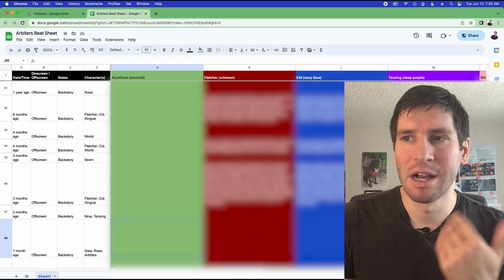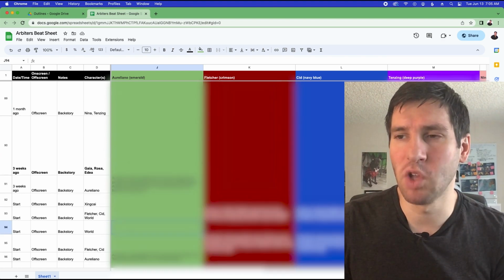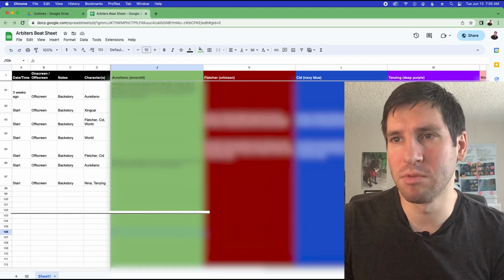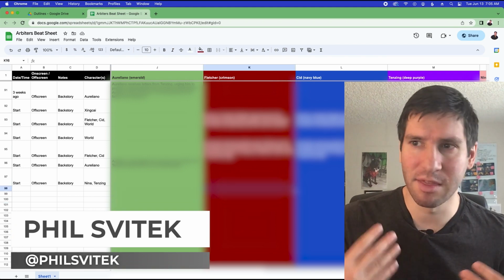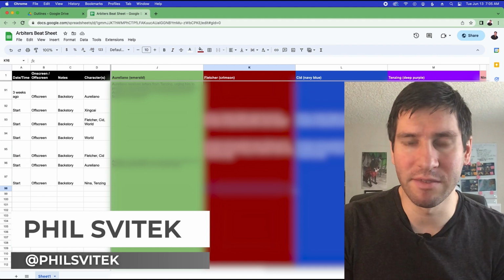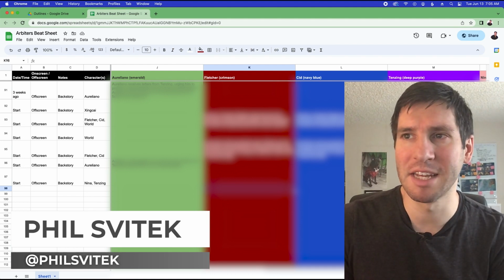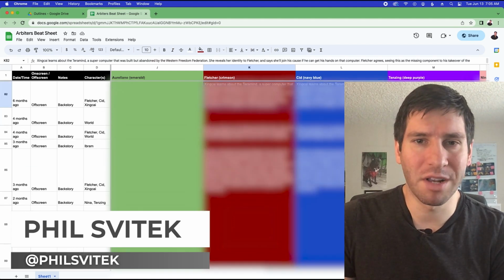But anyway, this is my beat sheet, quote unquote. Maybe there's a better name for it, I don't know. But I'm sharing this as I think it could be of benefit to other writers, aka you. And so I wanted to share that with you.